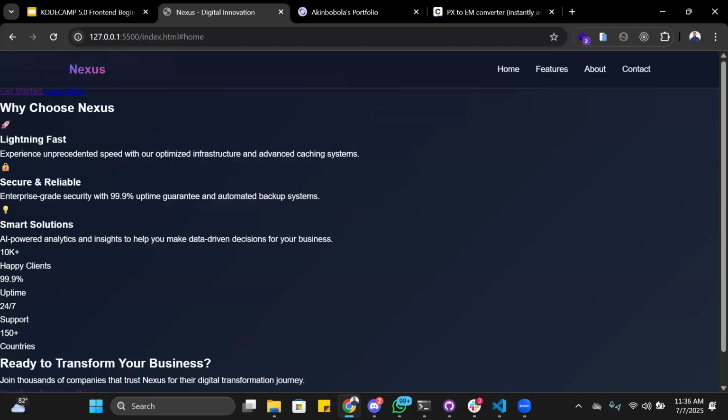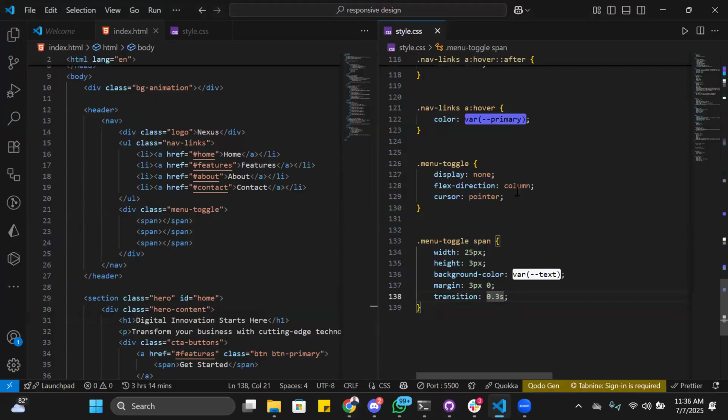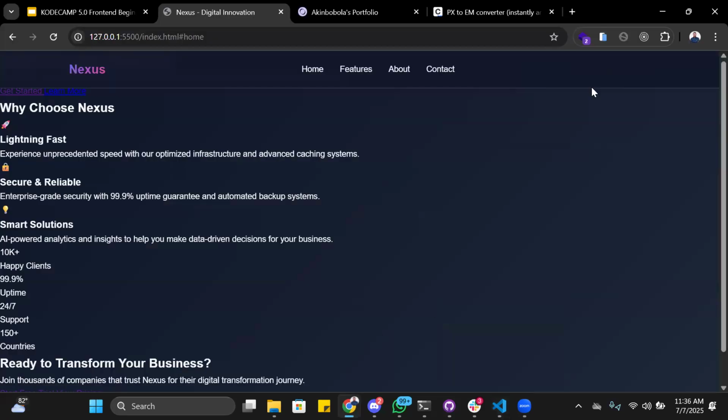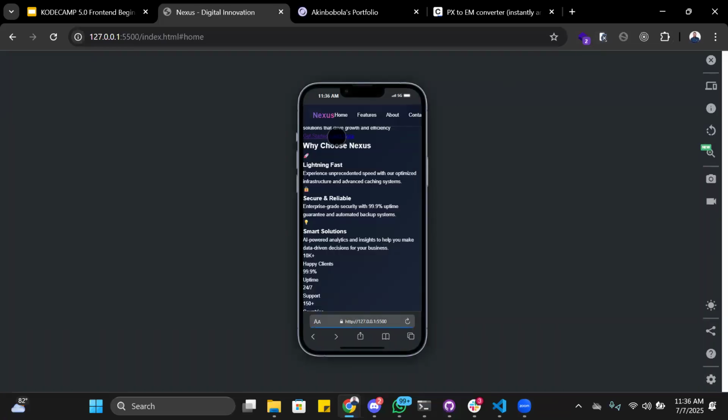Let me just remove this display of hidden so you can see what we have. Simply what we have is a navigation, like a hamburger menu, that once you go on a mobile screen, every other thing is hidden. Only that is going to be shown. So let's continue.